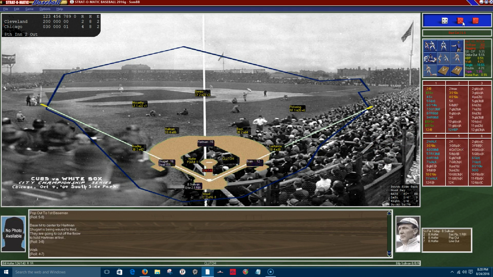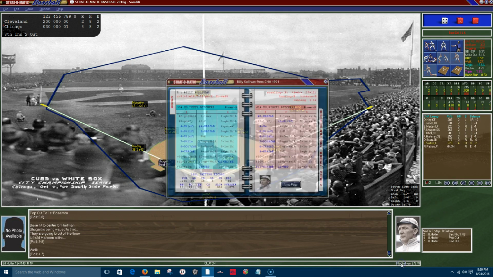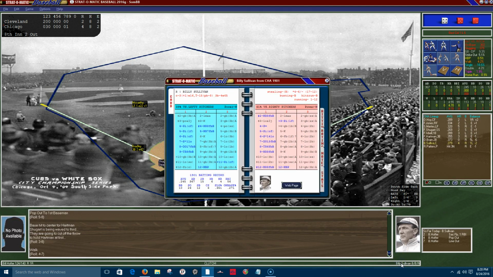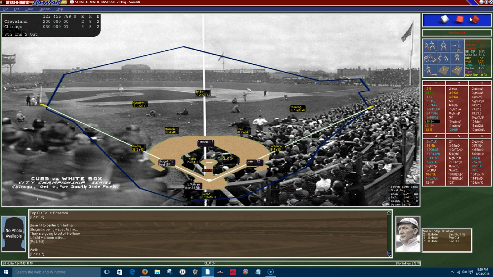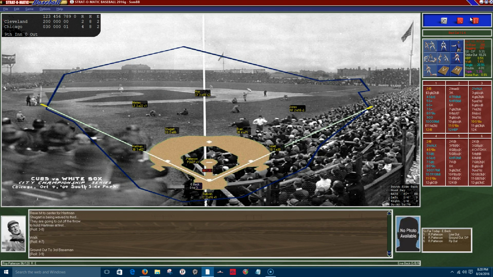And they get a walk. The bases are loaded for Billy Sullivan. Let's take a look at him real quick. Billy Sullivan batted .245, 56 RBIs. I guess one of the weaker players for the White Sox that time. Let's see if he can make a play. And he grounds out right to third. So we go to the 9th inning with Chicago leading 4-2.